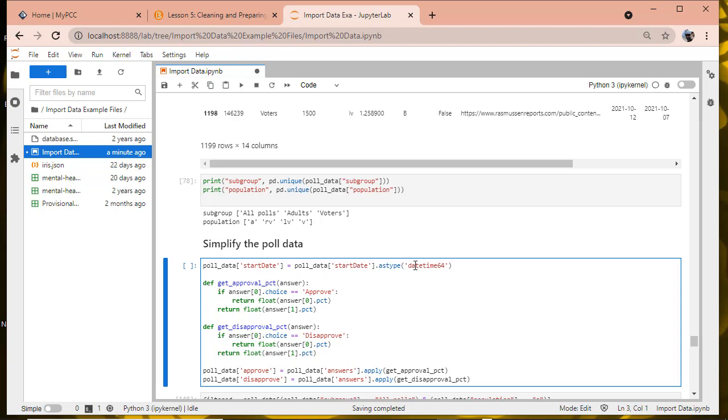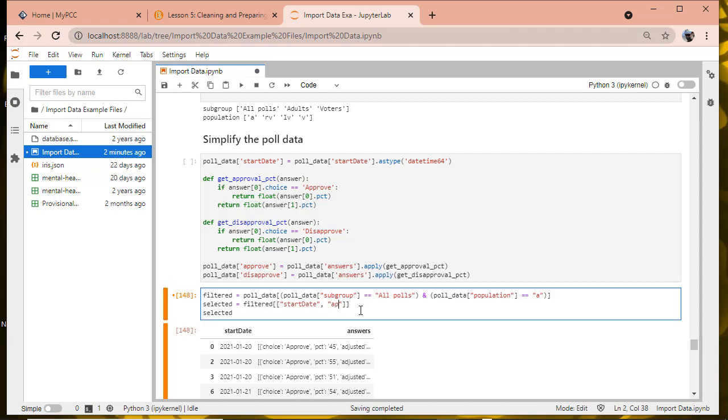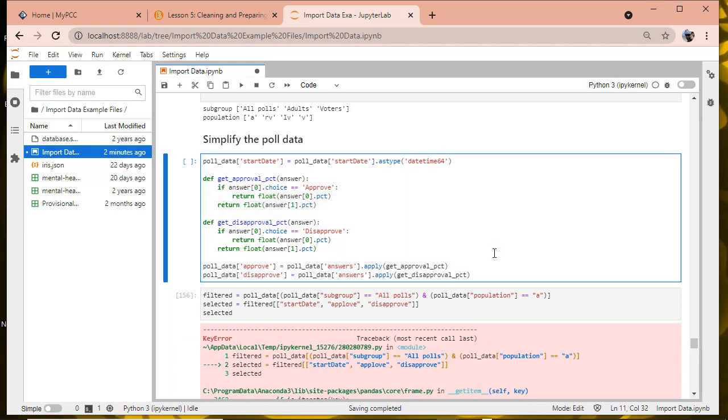And then I'm going to put that in there. So this is going to fix the date, time, and then it's also going to add approve and disapprove to poll data. And then when I filter this, I'm going to select all polls and population A. And then for filtered, instead of answers here, I'm going to have my approve column and my disapprove column. And that should be everything I need. So let's go ahead and look at what I end up with. Oh, and I have to execute this first.